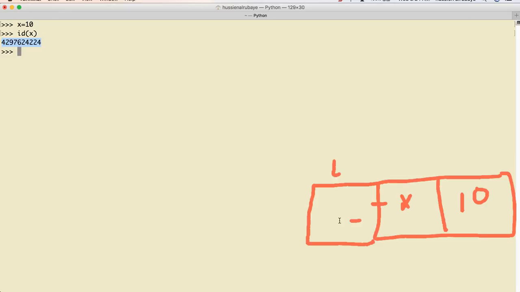The location will be 4, 2, 9, and so on. What additional thing will Python save about the variable? It will save the data type of this variable, because x = 10. So if I say type(x), Python is intelligent enough to know this variable is an integer. So basically it says, okay, you defined variable x and the data type is integer. This is basically how Python works.